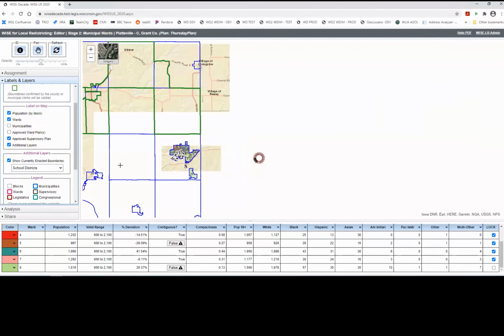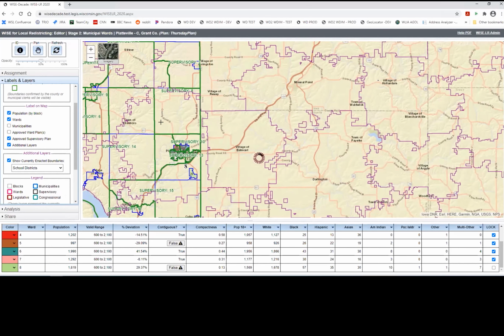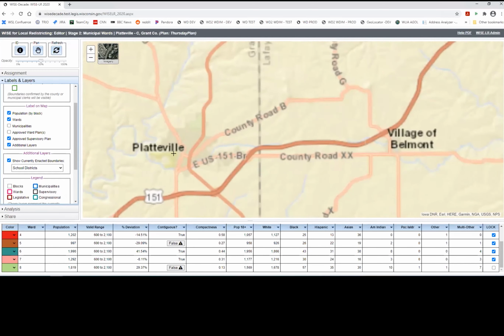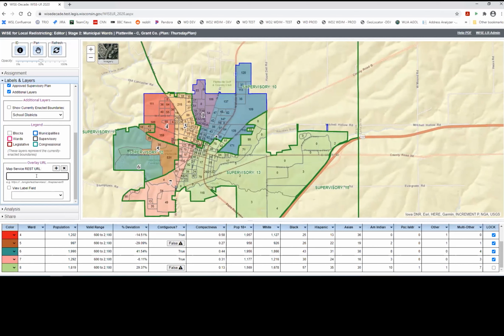It doesn't really affect Platteville because they're kind of in the center of their district here. But if your municipality lies on one of these boundaries, you might want to be cognizant of that when you're drawing your ward. If you have a GIS department and they have their own data they want to overlay in the system, you can talk to them about adding a map service or a feature service right here. They can label it, they can add whatever data you want into the system so you can overlay it with the map while you're drawing.